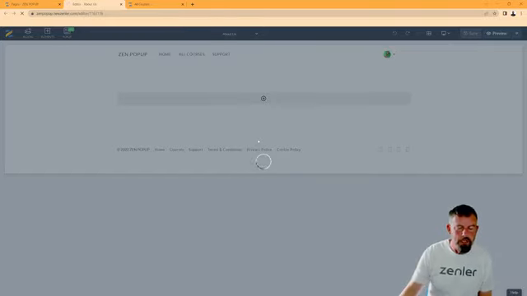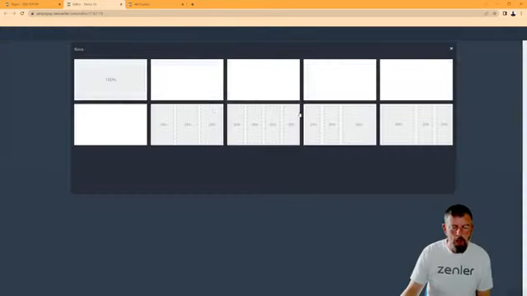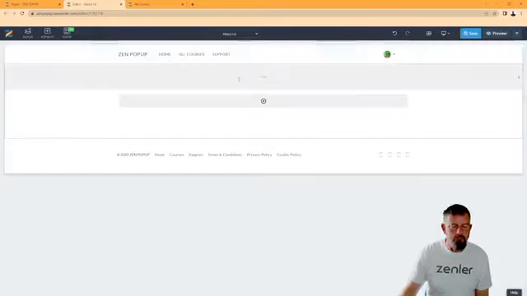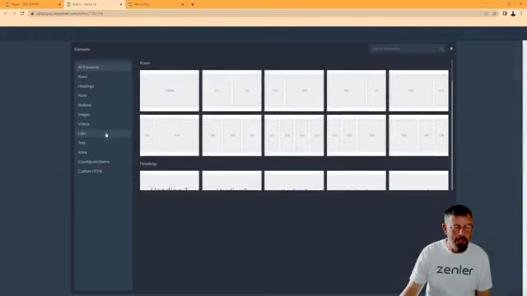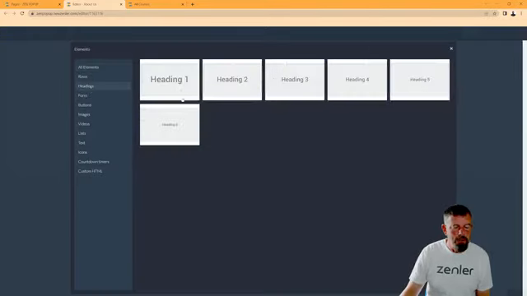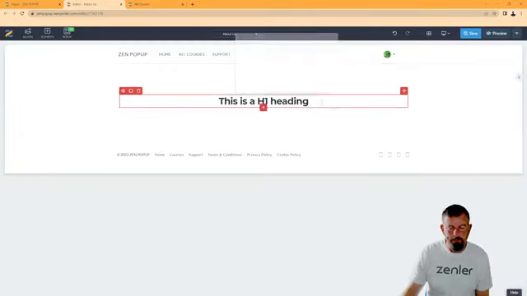Okay, so it's loaded up. So let's go and drop my first block in here. Let's go and add a row. Let's just add a 100% row. Let's just go in here and drop in a heading. So I'm just going to go and drop an H1 heading.